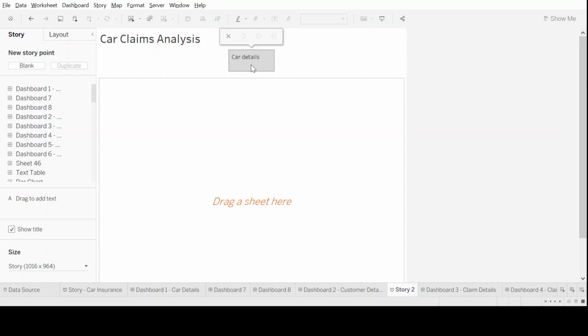Now we have just made the first plot of our story. Now, how do I add another segment so that I can have at least three or four dashboards to visualize in the same story? All I need to do is go on my left-hand side and click on new story point. You see the blank option here. When you click on that, a new segment gets added. Let's say I change this to something like Customer Details, and I can add one more and say Claims Details. And now I have started my story by telling all about what details I have for car, for customers, or for claims.